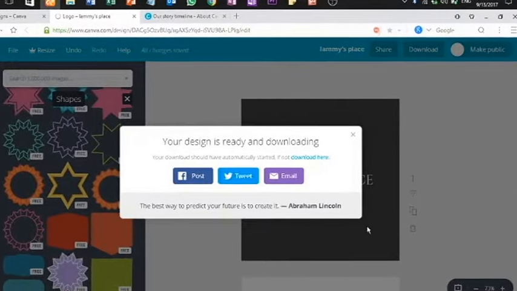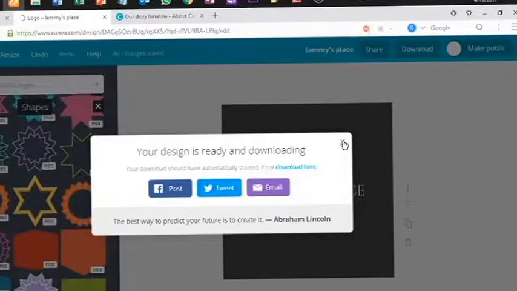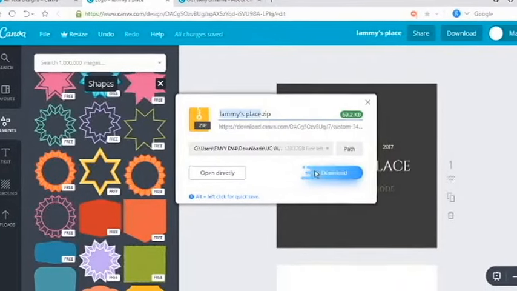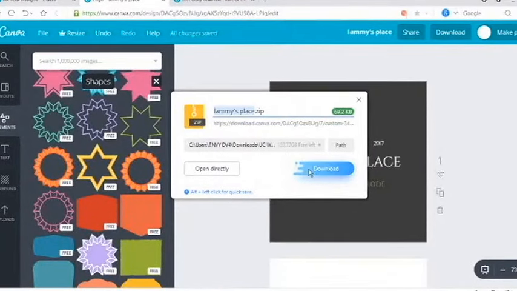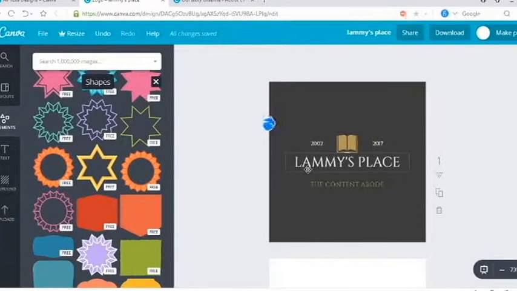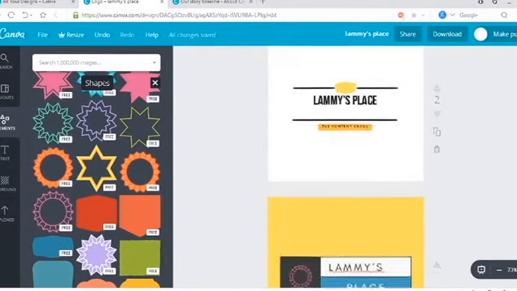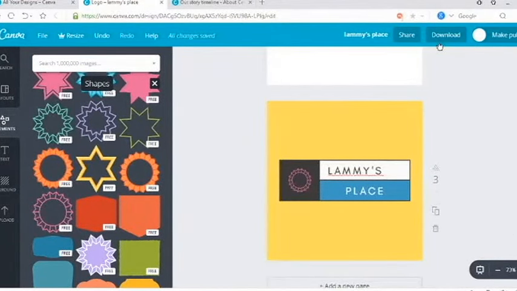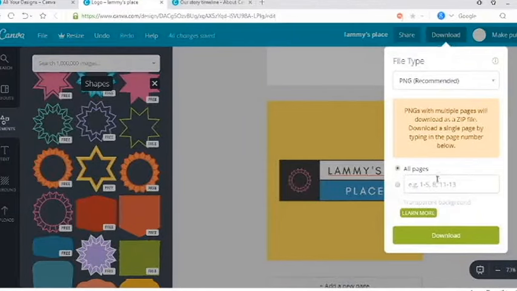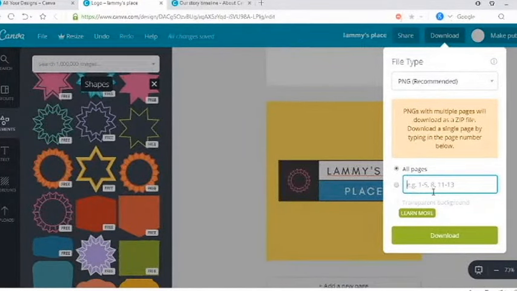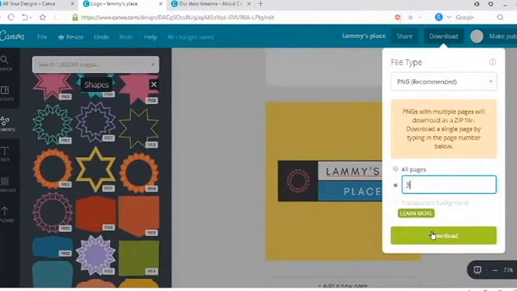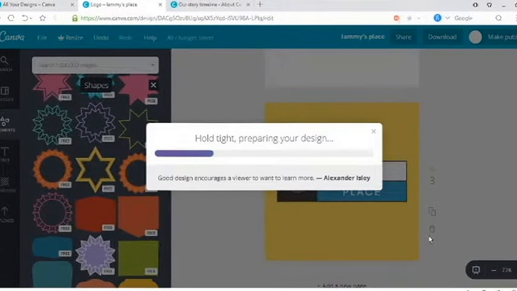Let's download all 3 logos that we have just created using Canva. And let's also download the third logo option.